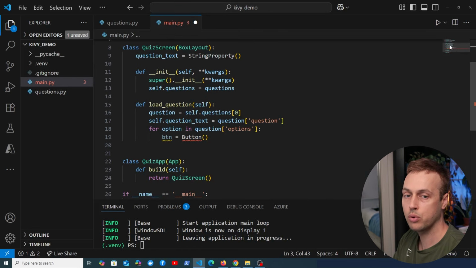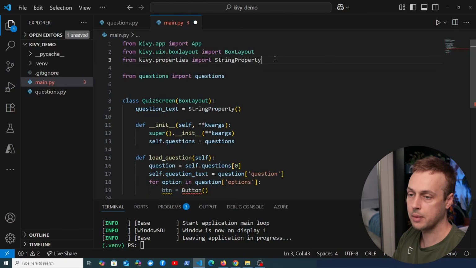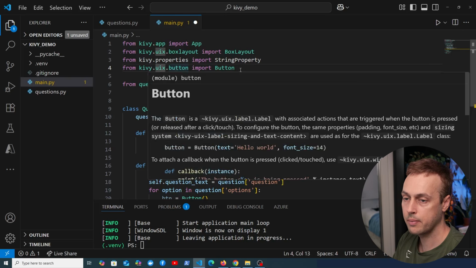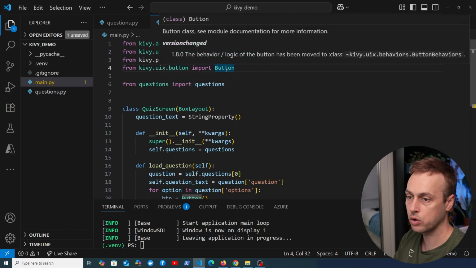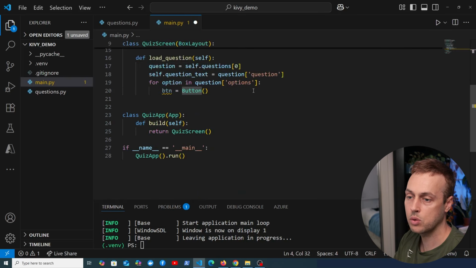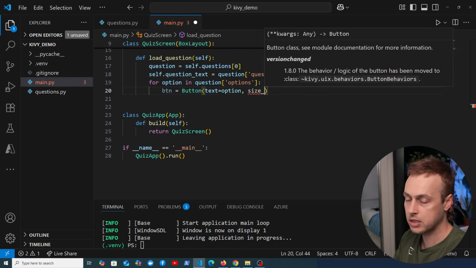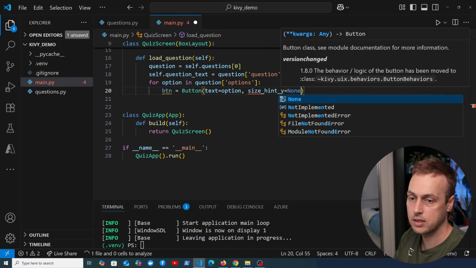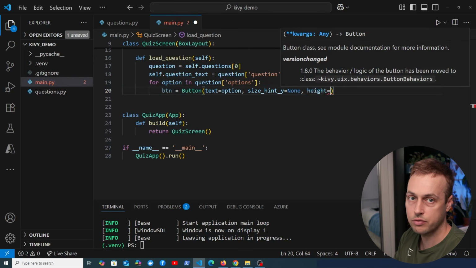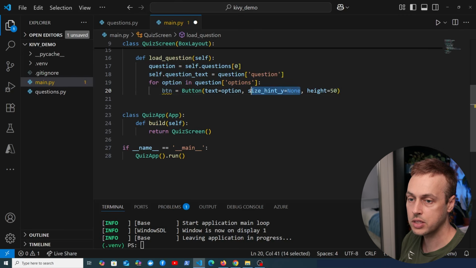Now we do need to import this. So let's go to the top here, and I'm going to paste this import in. So we're importing the button widget from kivy.uix.button. And what we can do with the button is we can pass some options to that. So we're going to set the text to the option that we have in the for loop. And we can also set some properties here. For example, size_hint_y, we're going to set to None. And let's set an explicit height for the button to 50. Now what this is doing here is it's going to tell Kivy not to automatically calculate the height of the button.